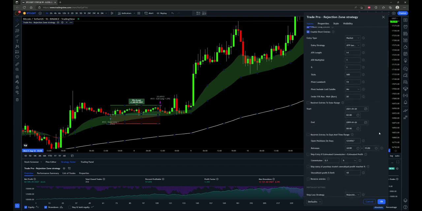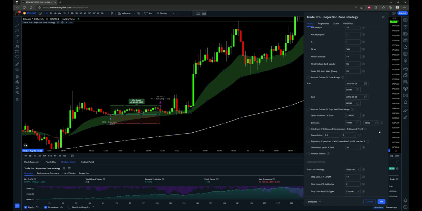So that is going to go through the main parts, the most important parts of this strategy script. There's other things like being able to restrict the entries to certain days and certain times of day, certain date ranges, and skipping entries if the commission is greater than estimated profit. That would probably be more helpful if you're using a much lower time frame, because on the hourly, the fees aren't going to be as big of an issue as for someone trading on a much lower time frame.